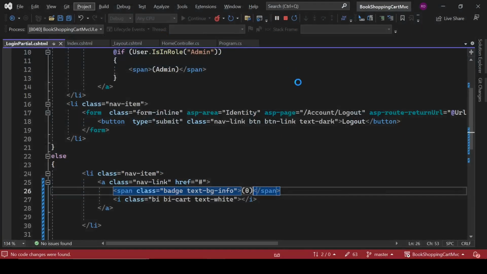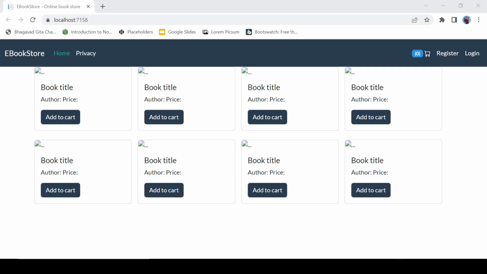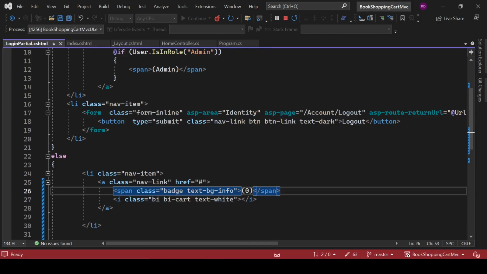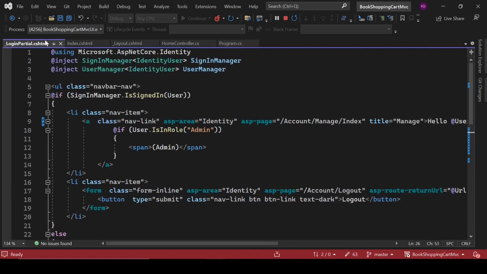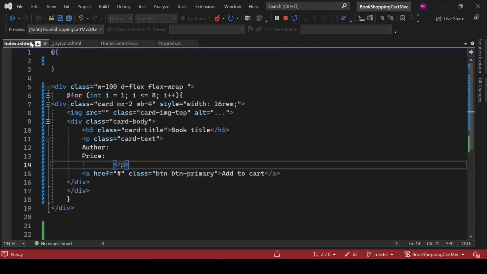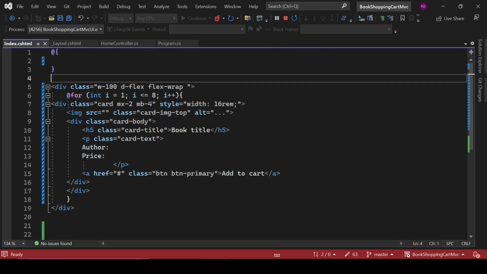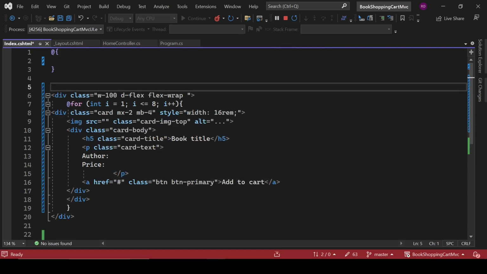I'm gonna stop this project and we should fix it right now. Okay, now it is working fine. Okay, so here is our cart. Very good. Now let's do some more designing part. Let's close this login guy, we do not need it now. And let's see what we can do right now here.